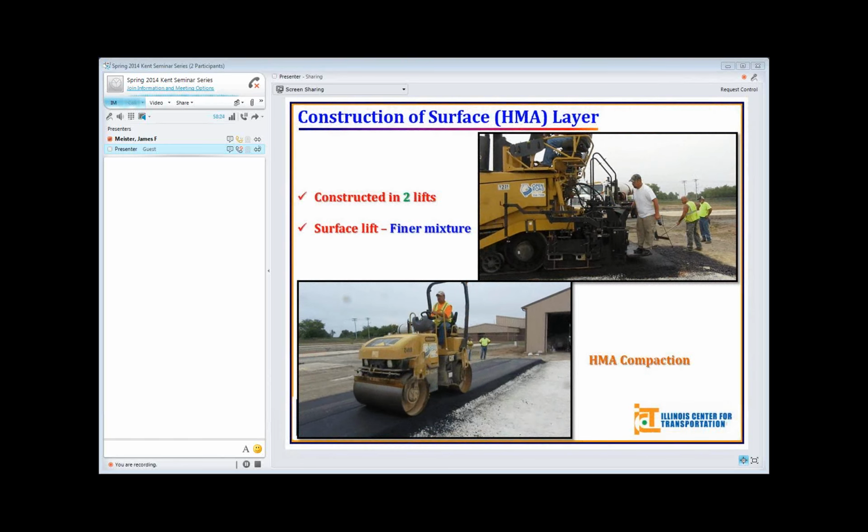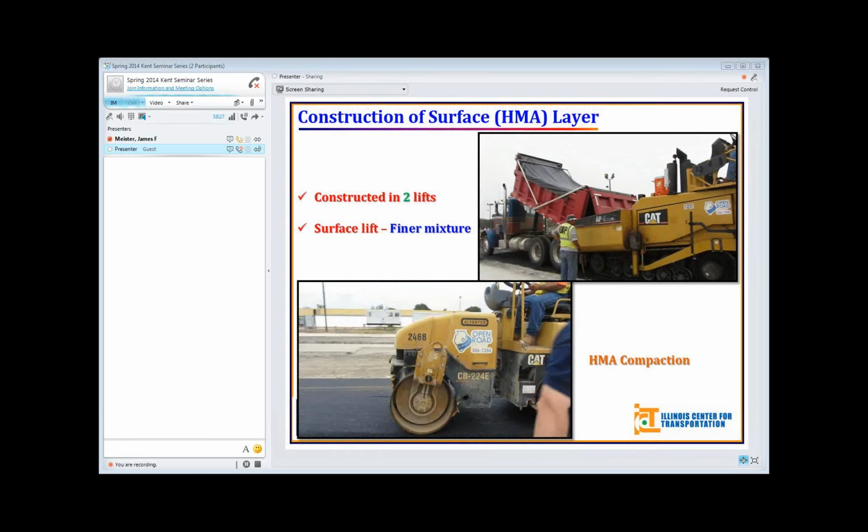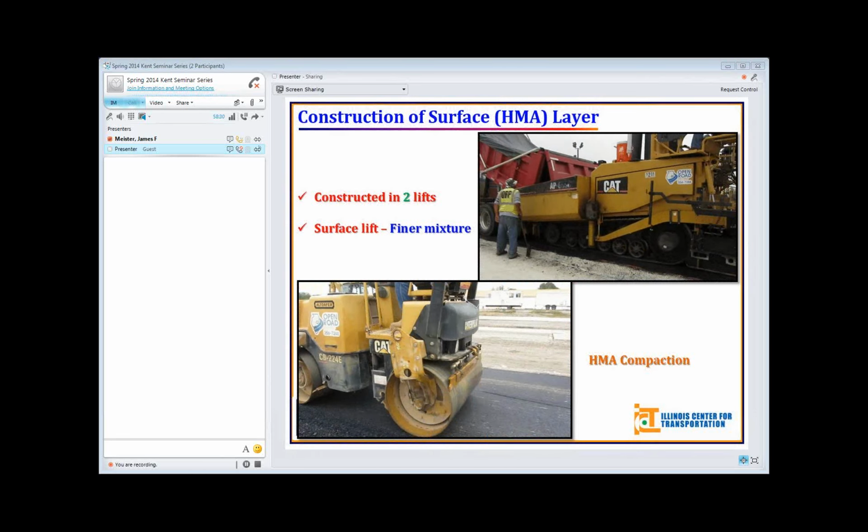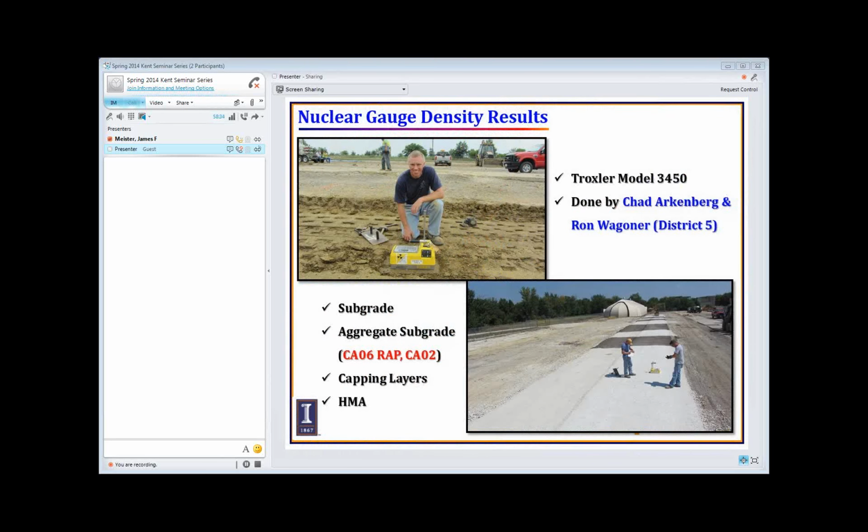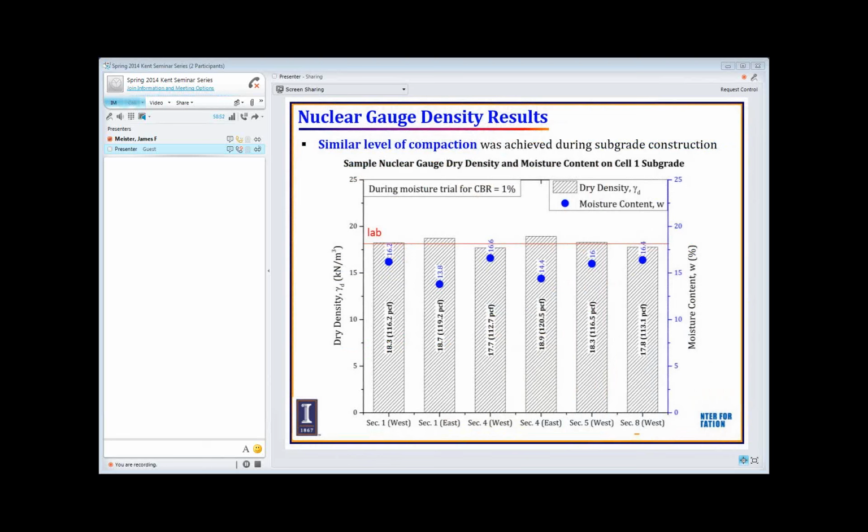Then this is the construction of the HMA layer. It was done in 2 lifts. For the surface lift, it was a finer mixture. We have done some nuclear gauge density tests on those subsequent layers like subgrade, aggregate subgrade, capping layers, as well as on HMA. And it was done by Chad Ackenberg and Ron Wagner from IDOT District 5. This is a sample of nuclear gauge density results from the subgrade construction. As you can see, we have maintained a uniform level of subgrade compaction.